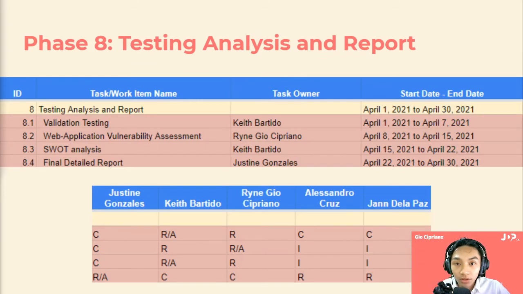After testing, Phase 8 will be analysis and making the reports. It will include a possible series of retestings if ITRMO is not satisfied with the group's initial findings. Web application vulnerability assessment consists of analyzing the reports from the SATs to find out the effectiveness of the SAT itself. The SWOT analysis will consist of the strengths, weaknesses, opportunities, and threats analysis of the chosen SATs as well as the web application of the client. All of these will be included in the final report for the project.